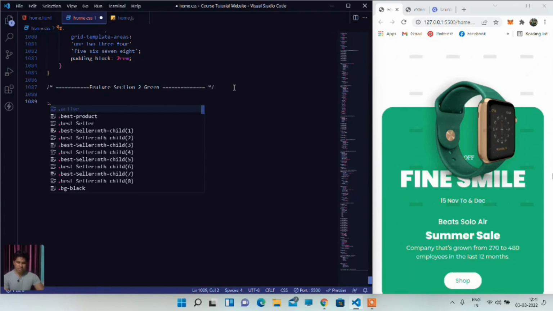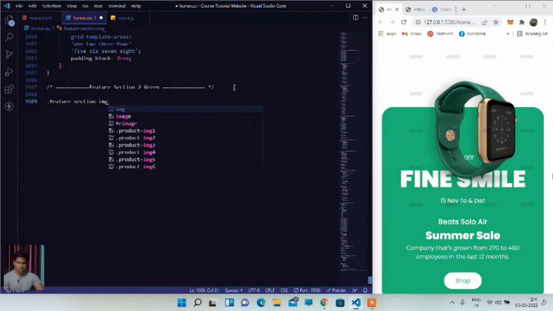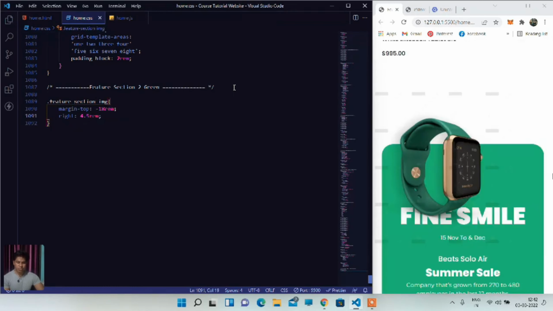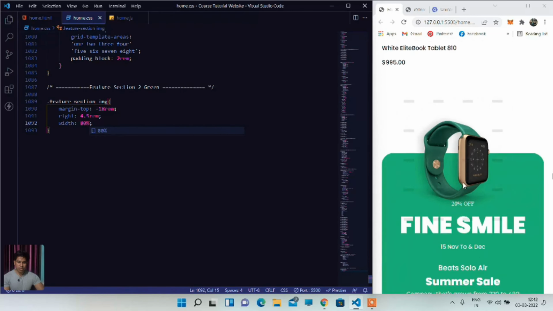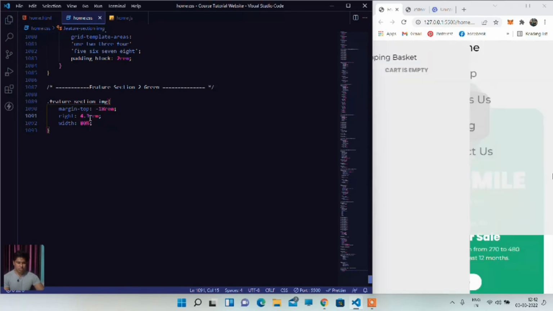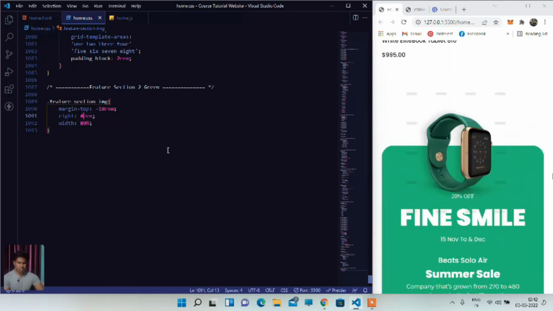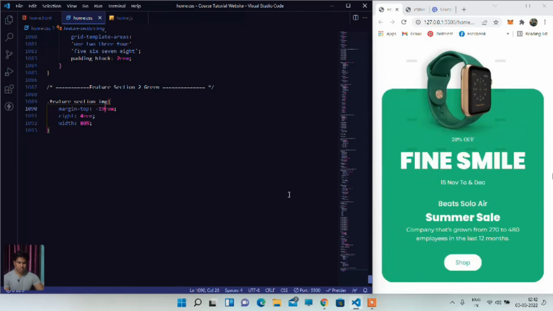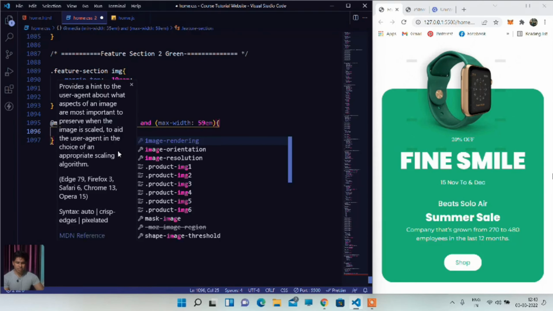Let me target the feature sections, and the image margin top is going to be minus 18 rem, right is going to be 4.5 rem. Width is, let's make it 314, and let's make this 19. Let's add a media query to my tablet, and this one is going to be 59 for max. Feature section, the image, let's expand this.